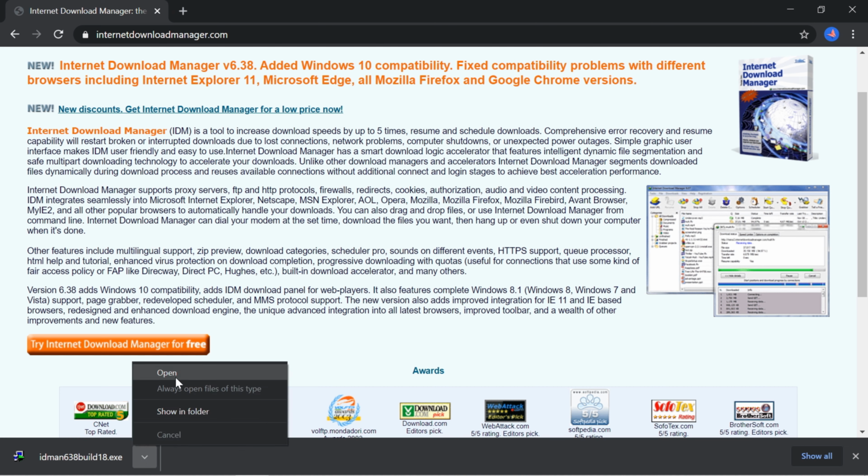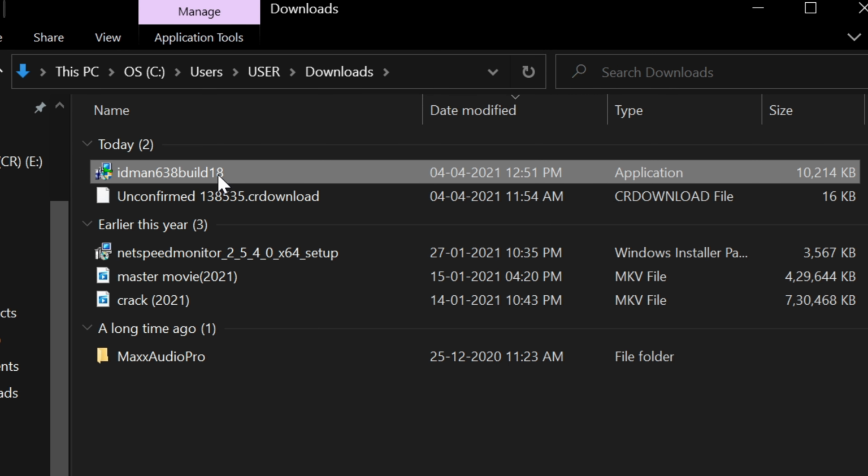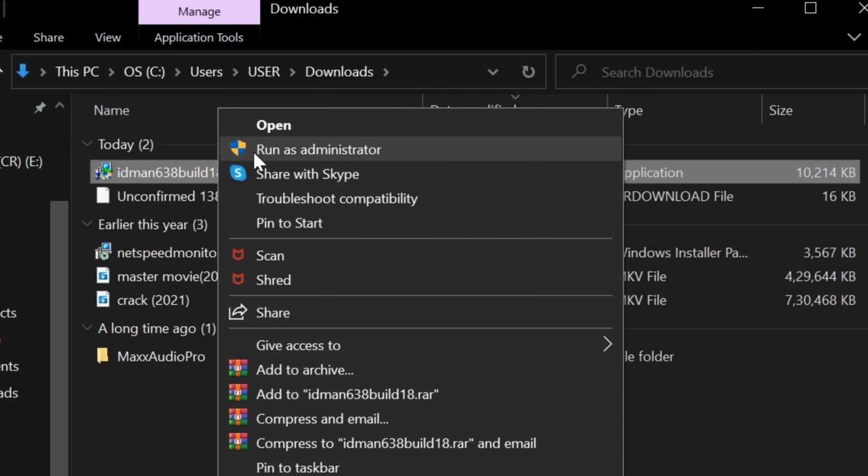Now locate this executable file in the File Explorer. This is it. Now right click on this and run it as the administrator. Click on this yes button.